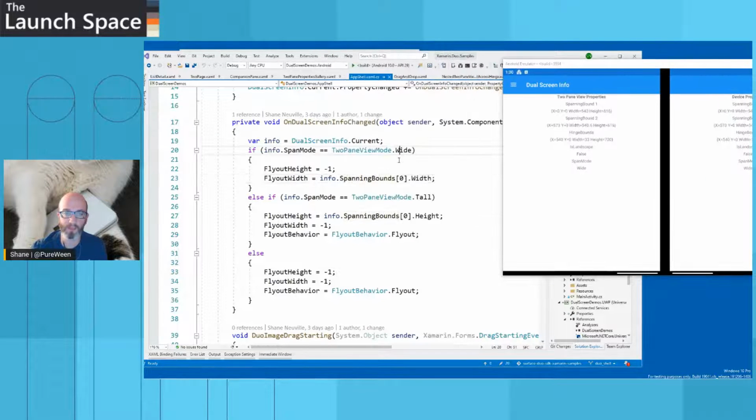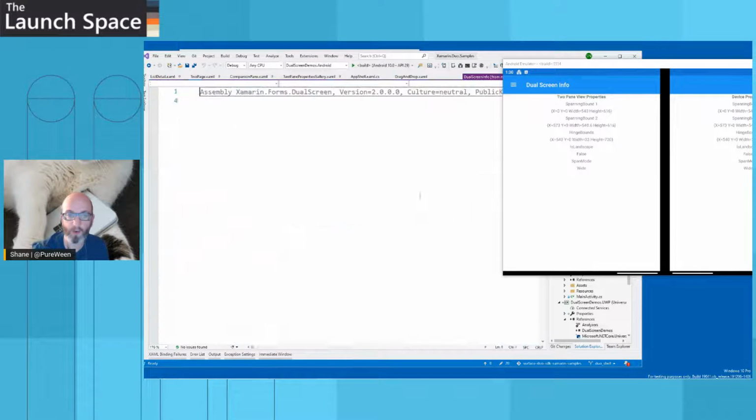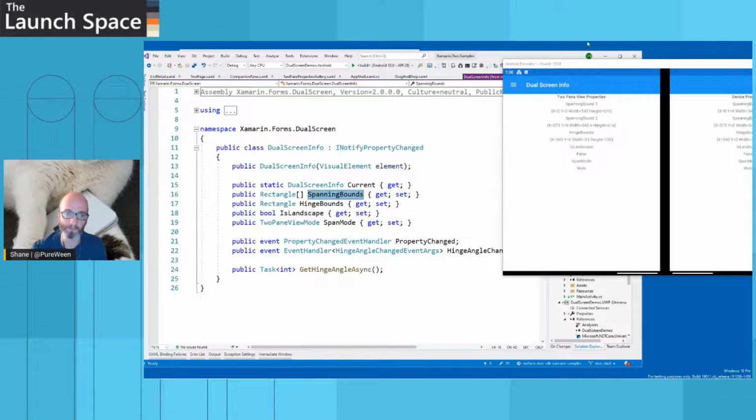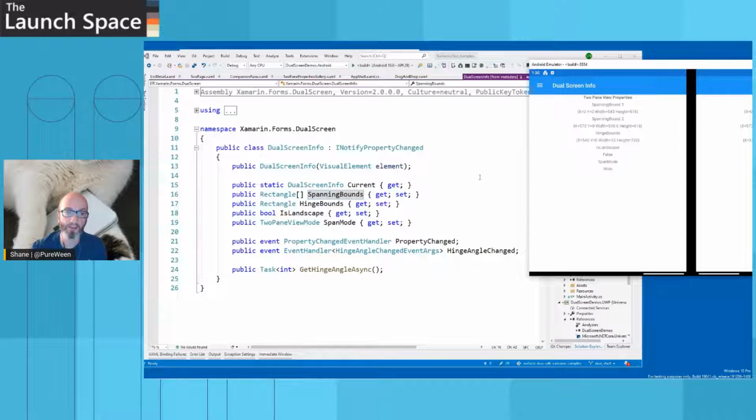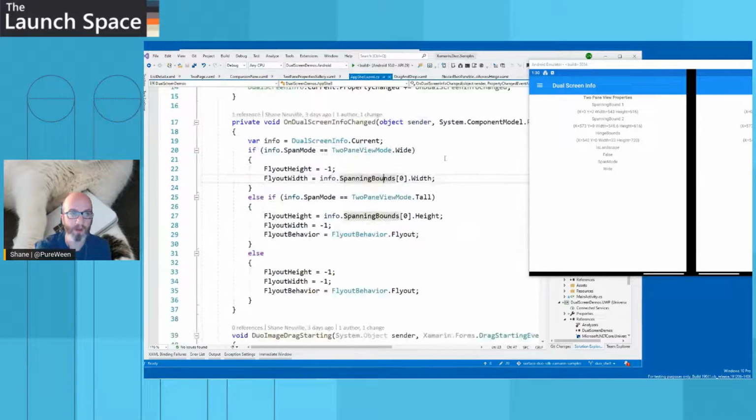So it's a two-dimensional array with 2 elements, single dimensional. But yeah, there are spanning bounds here that give you this useful information. That's really nice on the Shell side, because we also added these APIs in Xamarin.Forms 5 where you can size the flyout as well. So you'll see when I make it tall, I'm just making the flyout the same height.